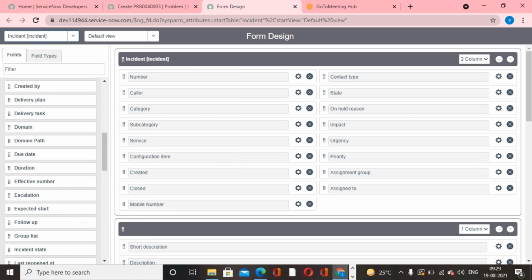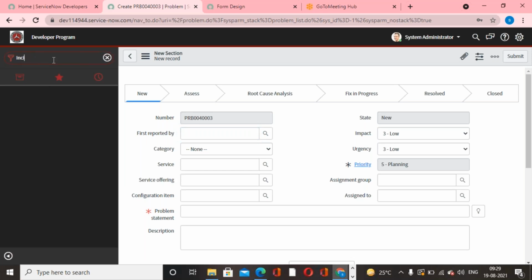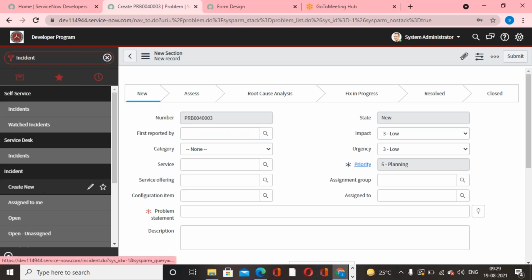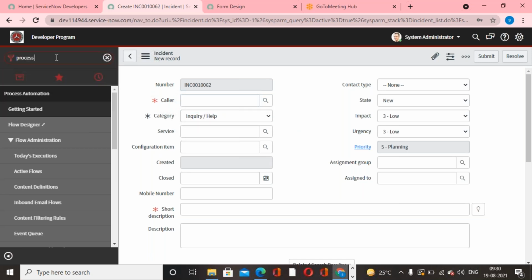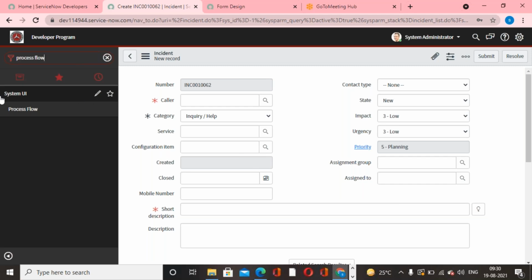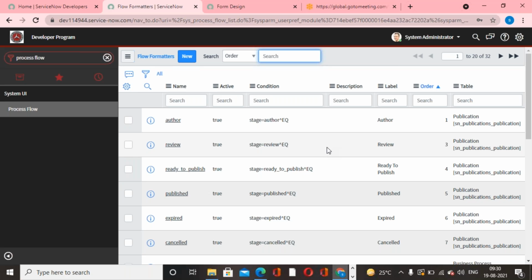Yes, it is pretty simple to create a process flow formatter on your incident table. Go to incident and create new. Now I'm going to create a new process flow formatter for my incident table. How can you create it? There is an application called process flow. Navigate to system UI and click on process flow, and they have already implemented different process flow formatters for different tables. Now I'm going to create one more formatter for the incident table. Click on new formatter.